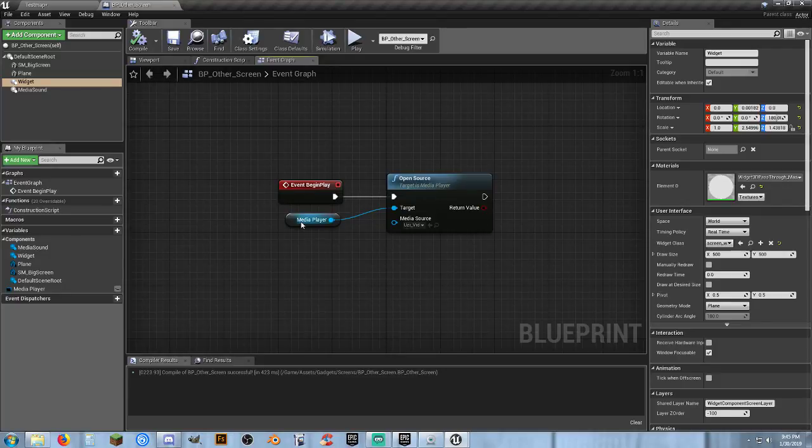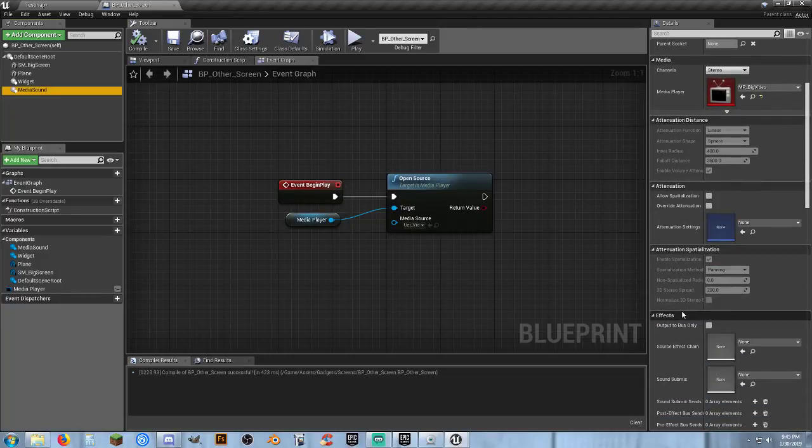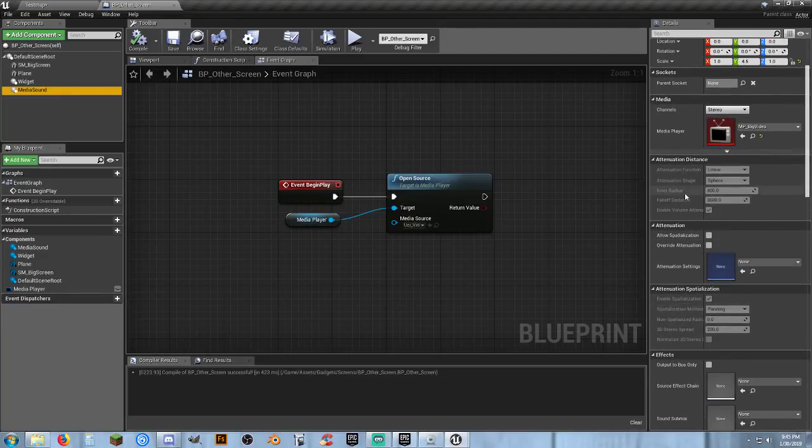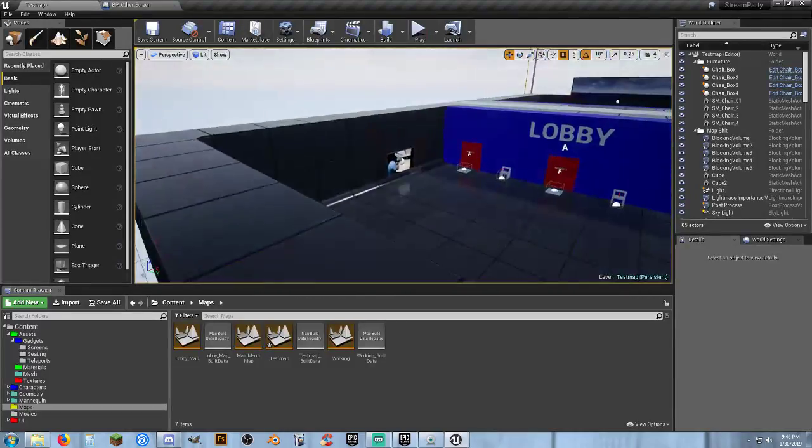Let's go in here and media sound. We've got attenuation. We can override that, and we'll set that at 800. I really want the volume. Enable volume attenuation is fine. So let's compile and save. Let's see if it overrides that attenuation.